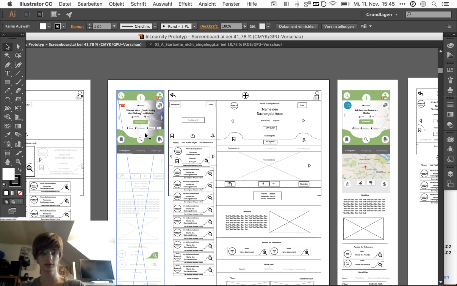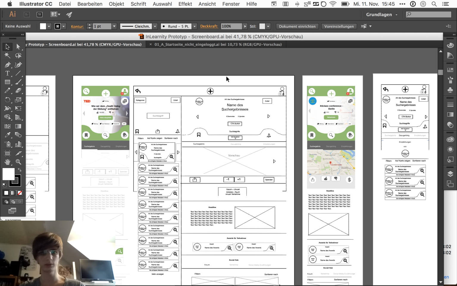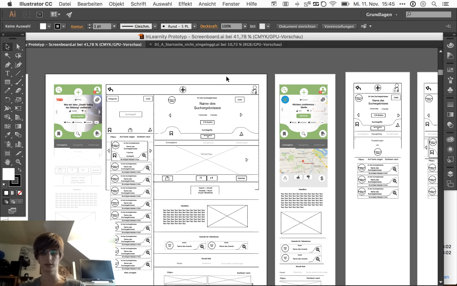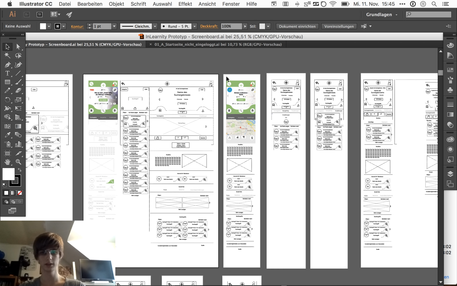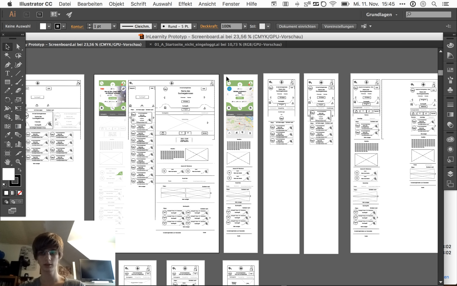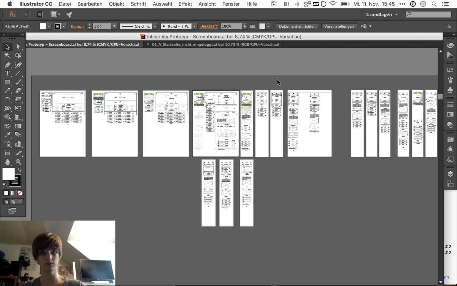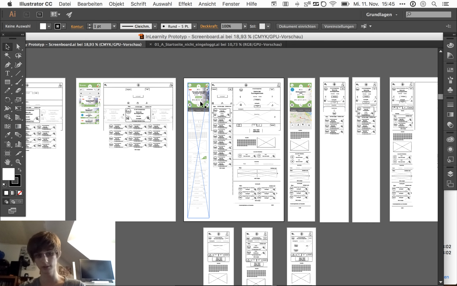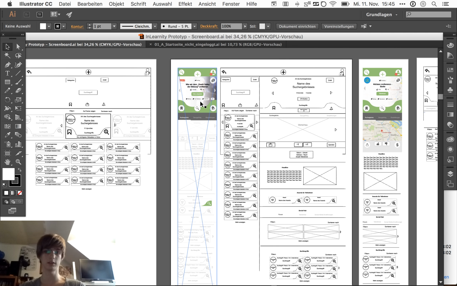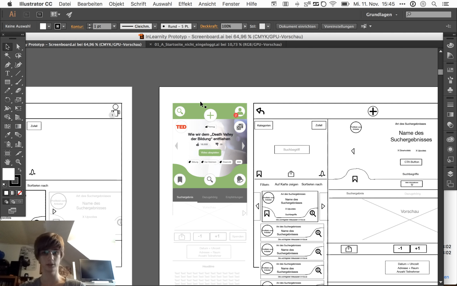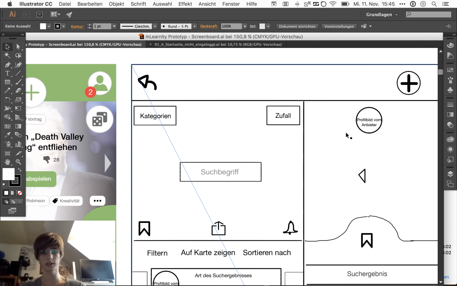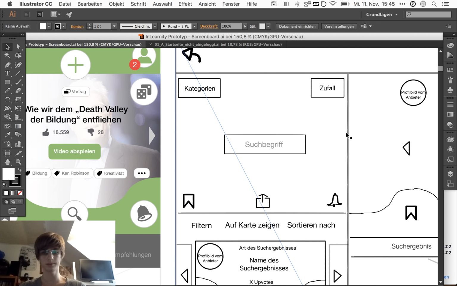So this is a quick look at the prototype in Illustrator, and I hope you got a better idea of what working with design from the wireframe to the design looks like, using Illustrator and using the combination with the wireframes I created in GoodNotes. So yeah.